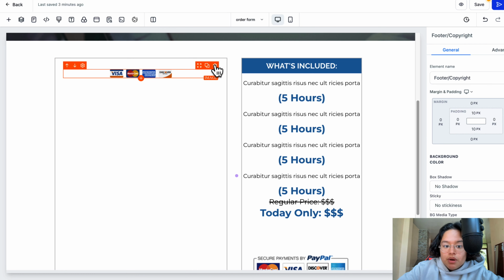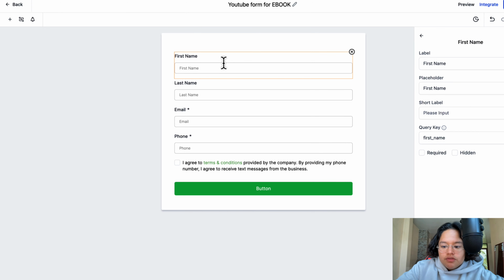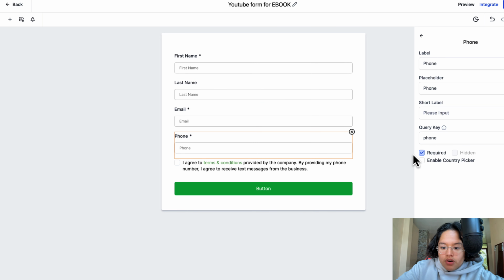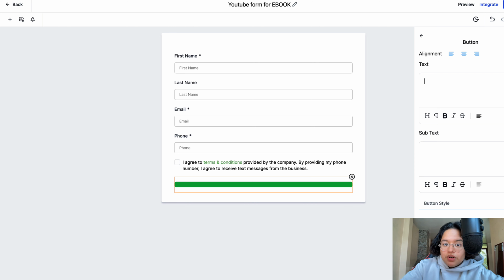Great. And now we are going to name this form, very specific, YouTube form for goodie, for ebook. Okay, and you might want to specify what ebook is being given to them when they fill out the form, right? And we're going to need their first name, which is required, last name not really, email required, and phone number required. And then we're just going to put the button. We can put something like get your ebook now.